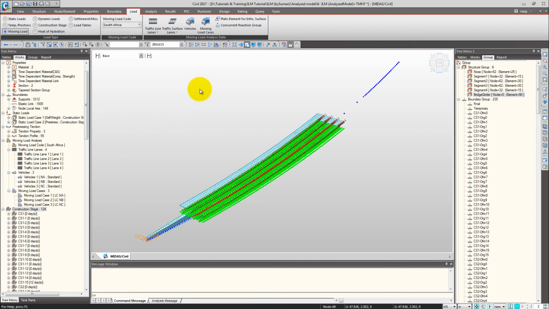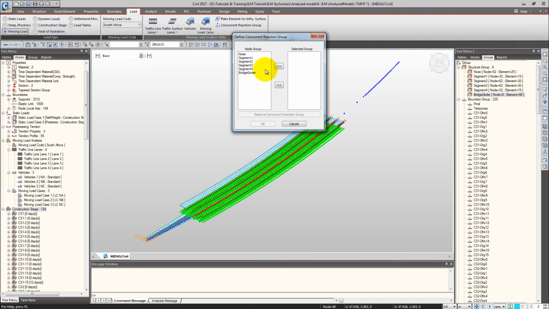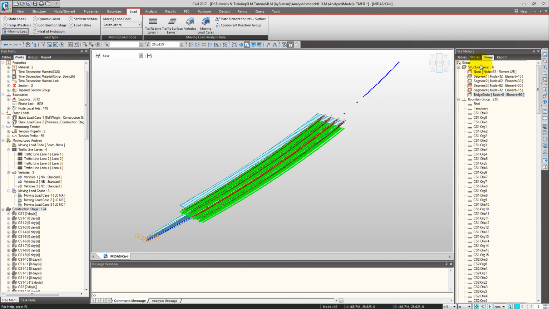One more thing, we can define the concurrent reaction group so that the software will provide you with the concurrent reactions for the design of the substructures if you want. So for that concurrent reactions, you need to have the concurrent node group, which is your supports. So we'll define that. So I'll right click here, click new to add the name, give some name.